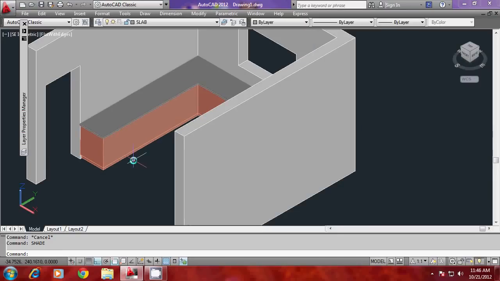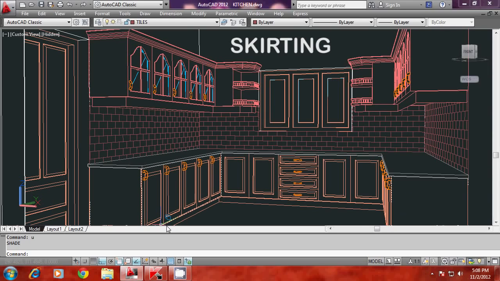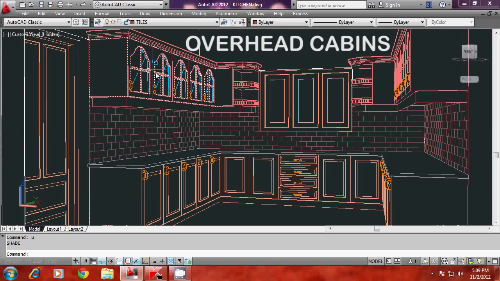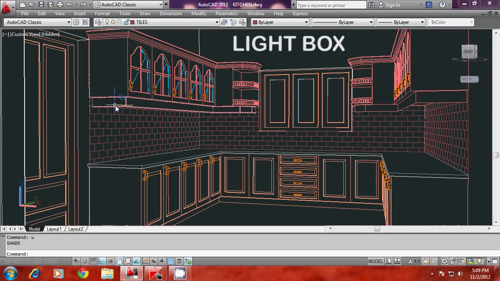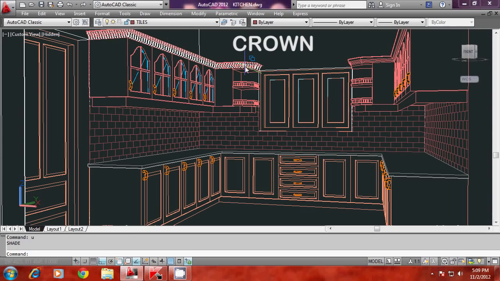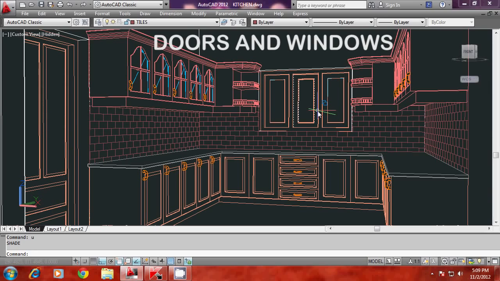In this tutorial, we will see the procedure to make a 3-dimensional model of a kitchen using AutoCAD. We will create various components in a kitchen, such as the base cabin, the skirting below the base cabin, the handles on the cabinets, the kitchen slab, the tiles in the kitchen, the overhead cabin which are glazed, the light box below the overhead cabin, the open box over here, then the crown on the top of the overhead cabin. We'll also create the doors as well as the windows.